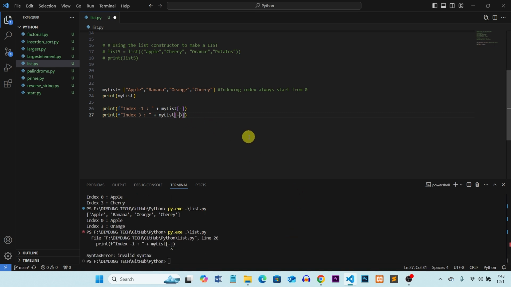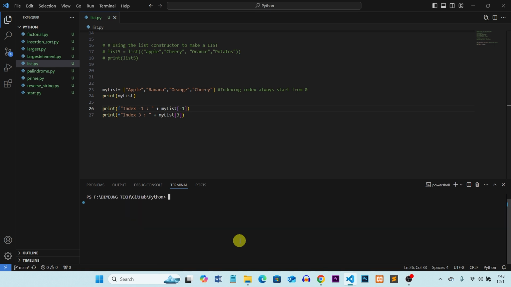There is a -3 index. This is index 3. This is -1. Let me clear the screen and run this one. Look, if you access from -1, -1 means cherry, and then -2, -3, and -4.